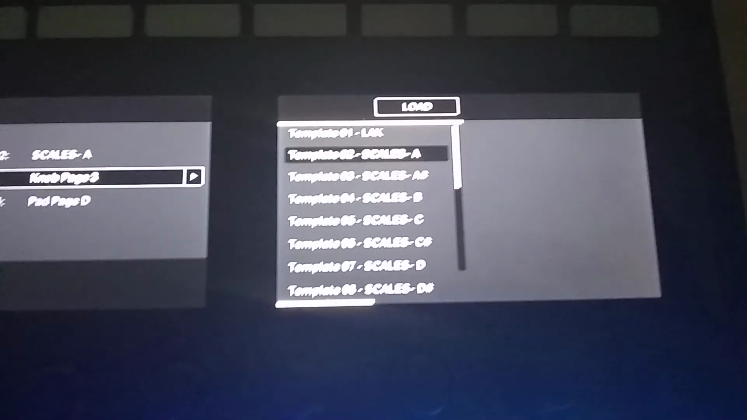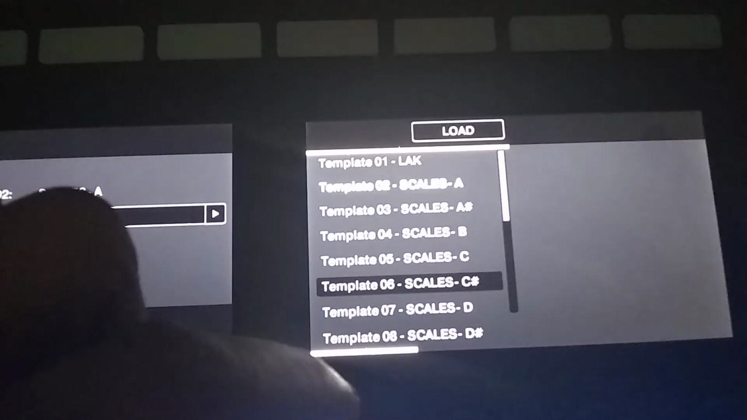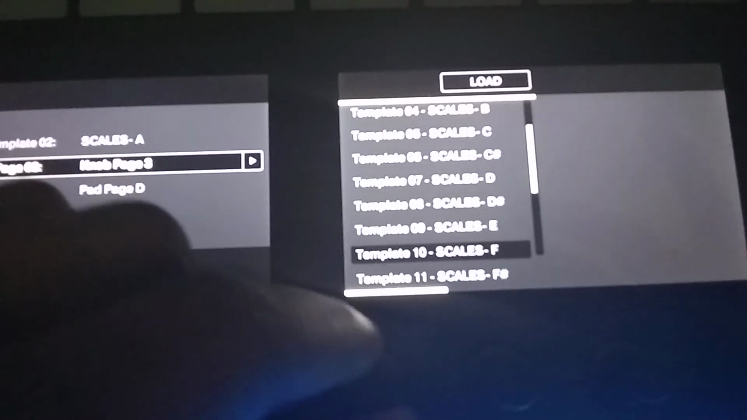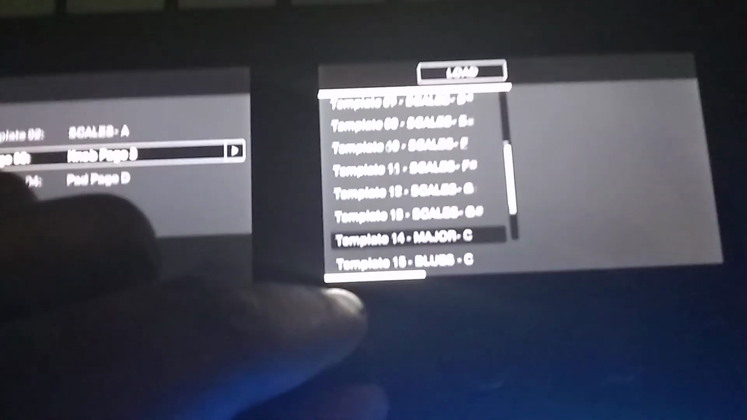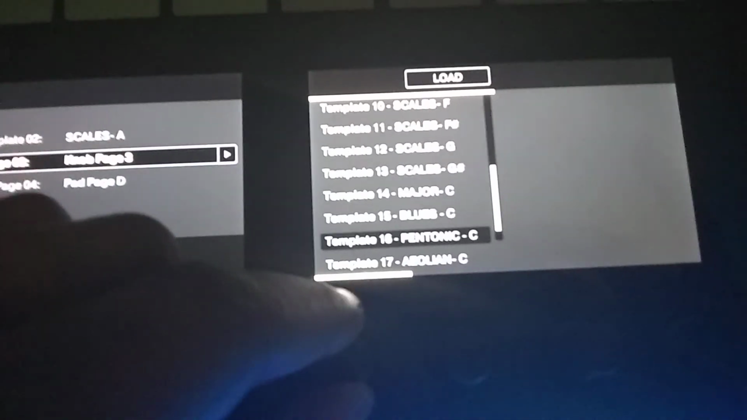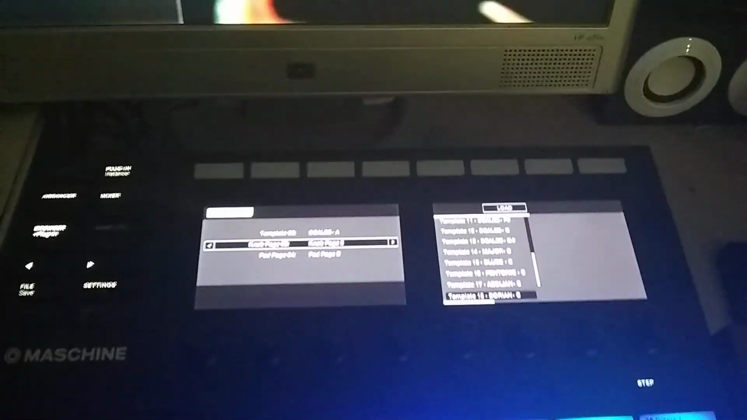Another thing, when I push shift and I click on my templates, these are all the templates that are available. We have all the scales in minor. We have the template lock, that's the chromatic keyboard. That's the regular keyboard without the scales. Sometimes you might need that. I have all the scales in minor, but I also added a major scale, a blues scale, a pentatonic scale, an Aeolian scale, and a Dorian scale. Okay, so we have all the scales there.